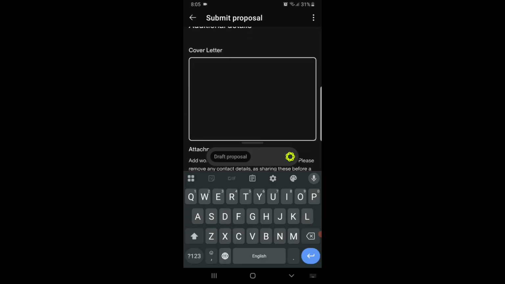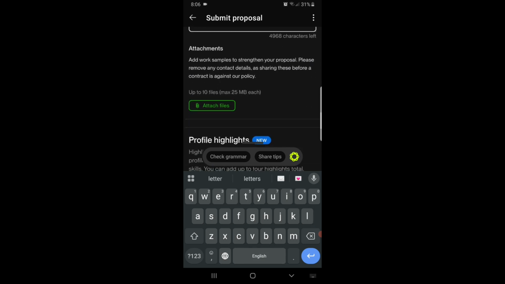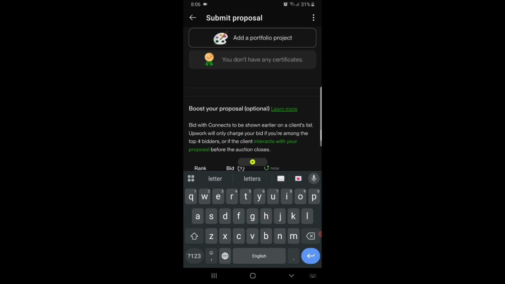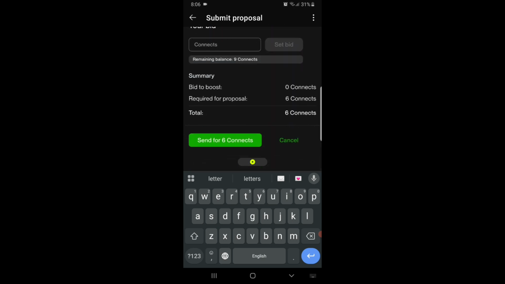So here what you need to do is write your cover letter. Okay, so if you have any files, you can simply tap on it and attach some files. Then you will scroll down. So here is the send for 6 connects. When you tap on send for 6 connects, the proposal will be sent.